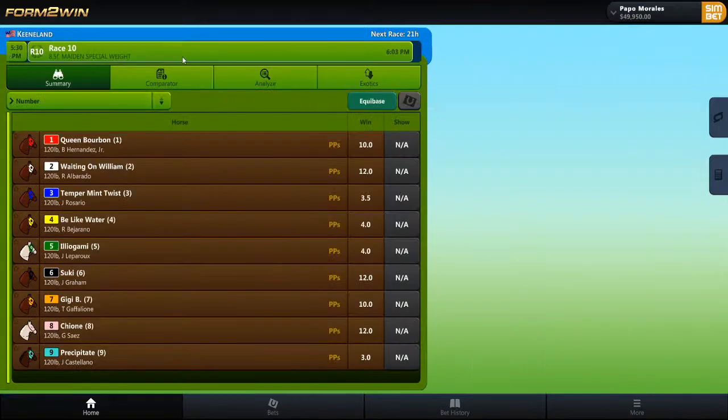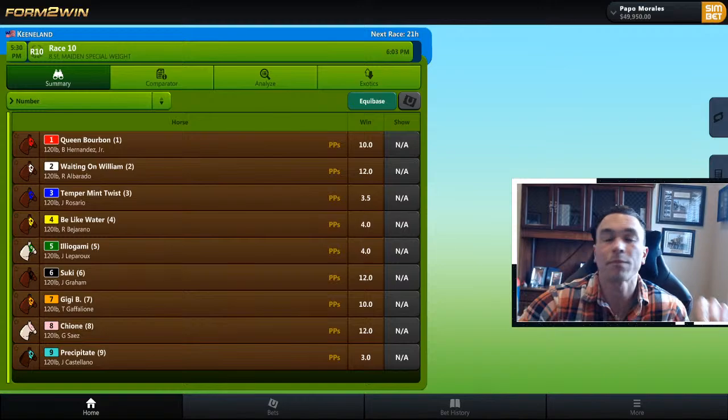And then we'll just look at the 10th. So we'll just do the last 4 races on the card. This is a maiden special weight. Okay, so this is a maiden special weight.